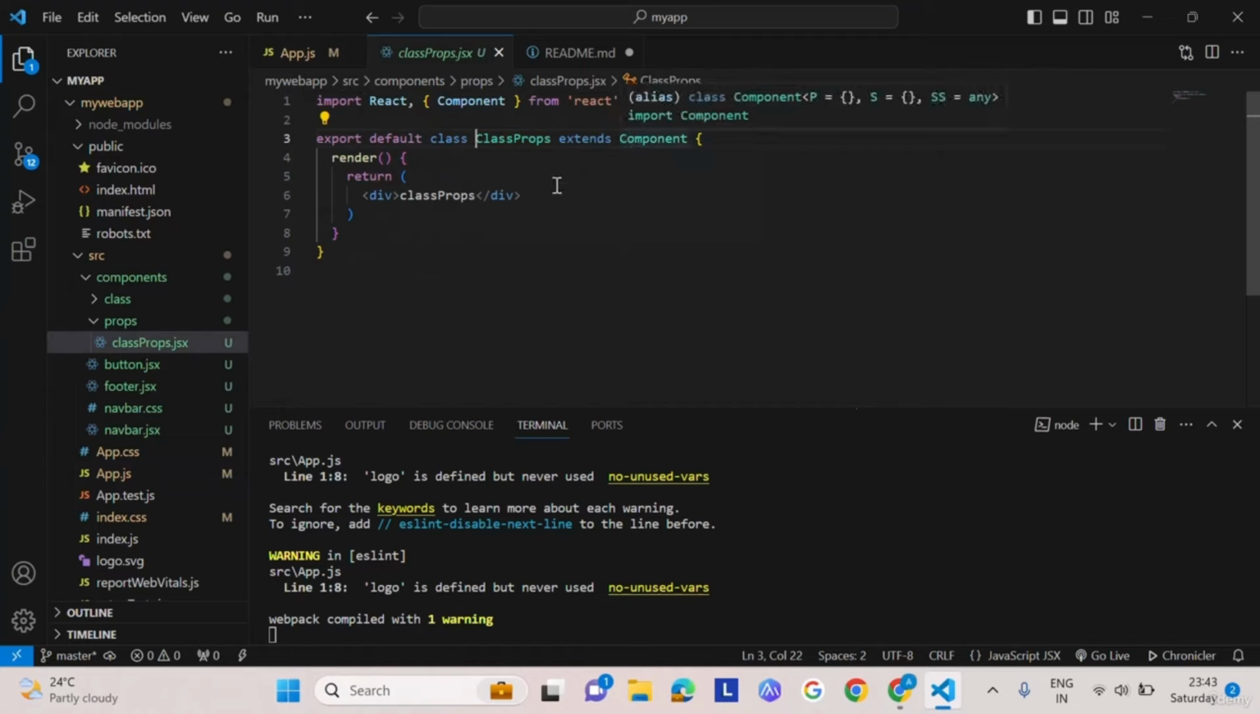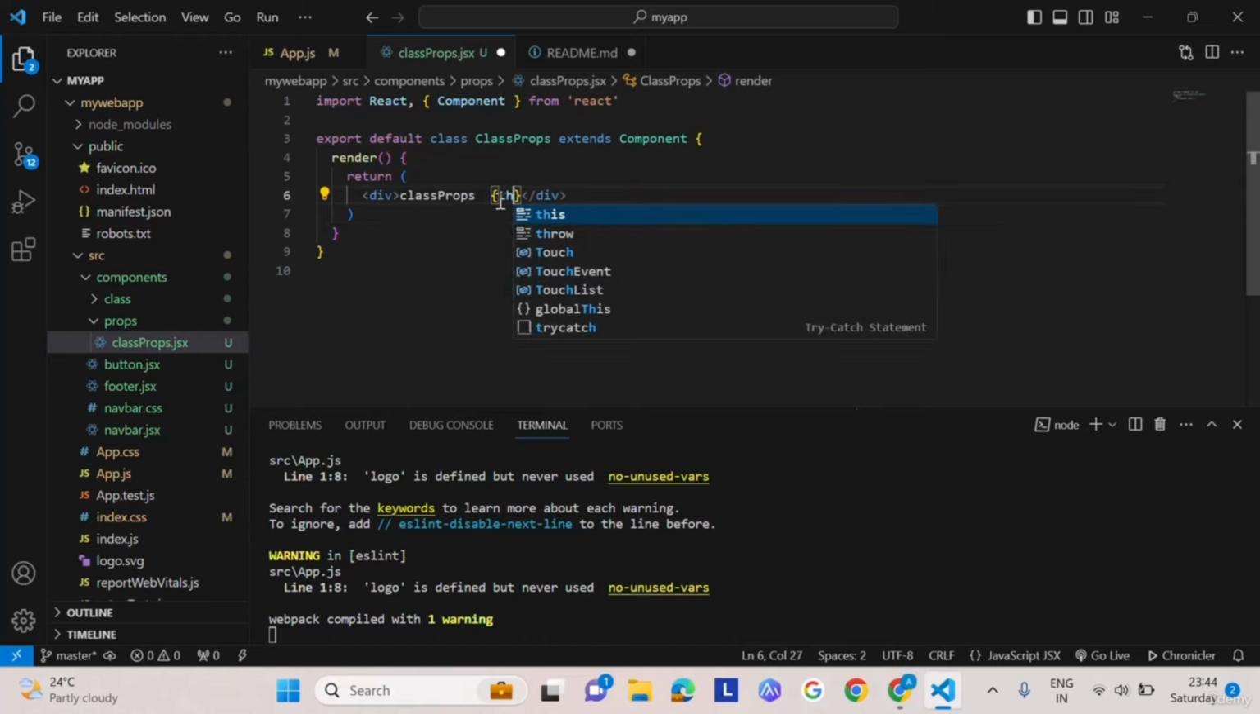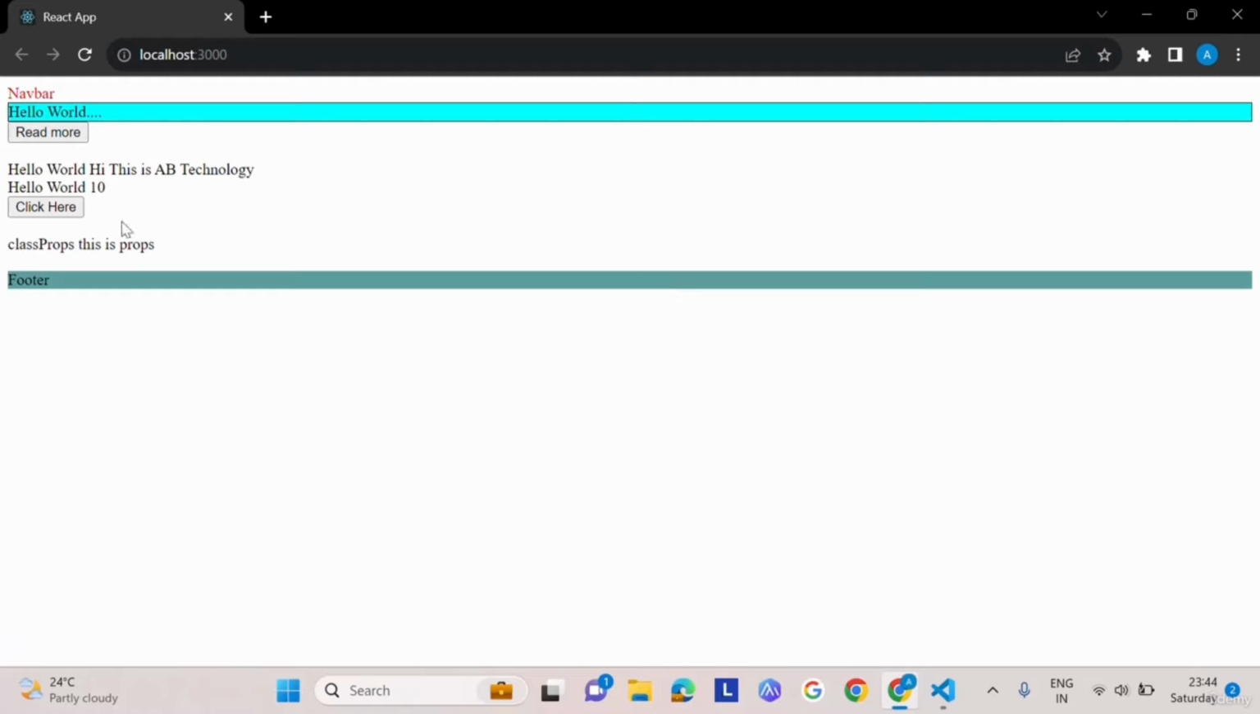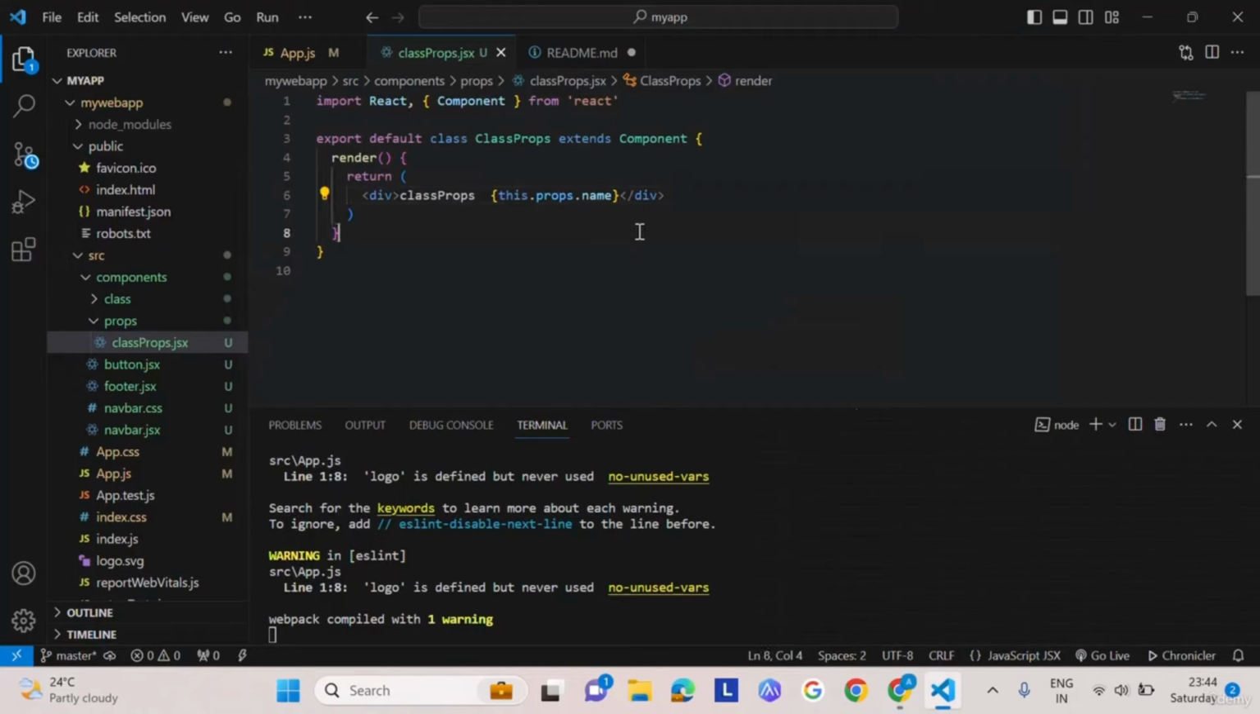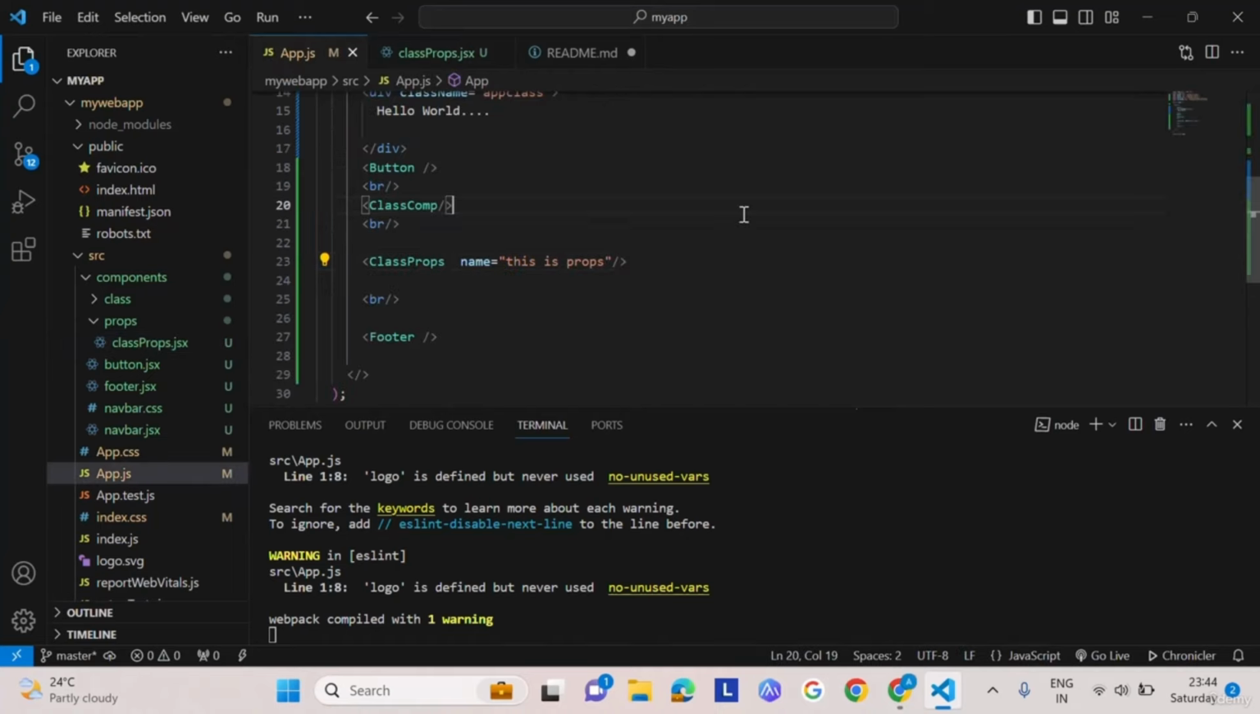This is props, and to render that one, since it is a class component, always remember whenever we use class component, this keyword should be used. this.props.name. See now, this is a props. As you can see, the data is coming from the parent component. This is how the props work.